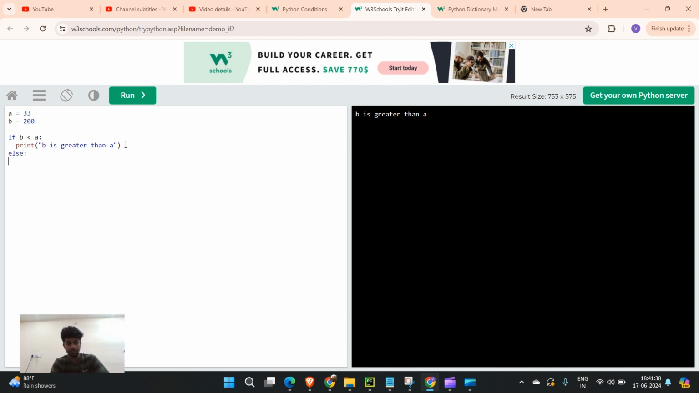In case the above condition fails, we have to print something. Let me just run it. I'll explain with the logic. B value is 200. Next, is 200 less than 33? Obviously it is false, so it comes to the else block. Whatever content you give there will be executed.